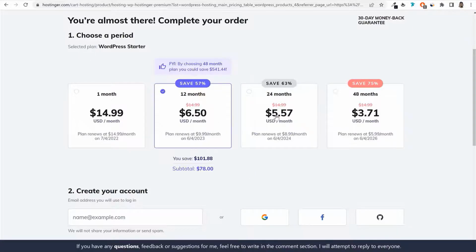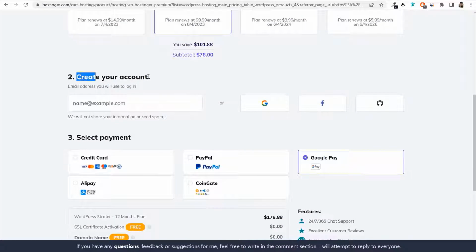So just select whatever period you want, and after that scroll down. In the second step, you just have to enter your email address, and with this email address they will create an account for you. So make sure whatever email address you enter here, you have access to that particular email address. Okay, very important. And make sure your email address spelling and everything is correct.